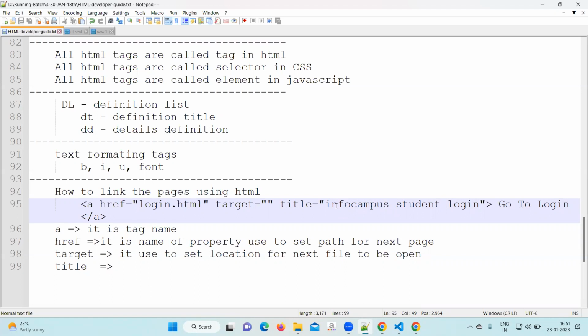Google will have an idea. Google will come to our website, scan this text and store it in their database. Tomorrow, someone will come and search on the internet, in the sense of Google, InfoCampus student login page. Then the Google database will say this is available in the InfoCampus website, and display their page. So people will search on the internet, and Google will display our page directly. This is the page from where you can log in.